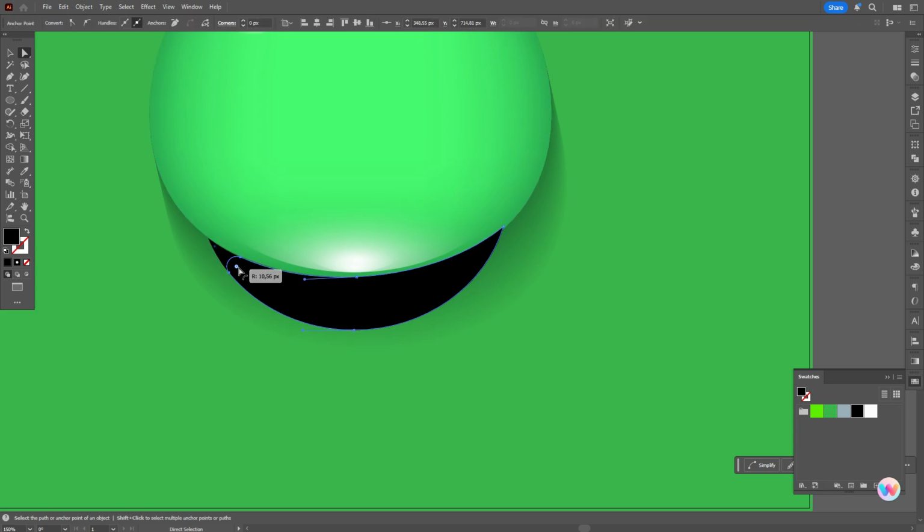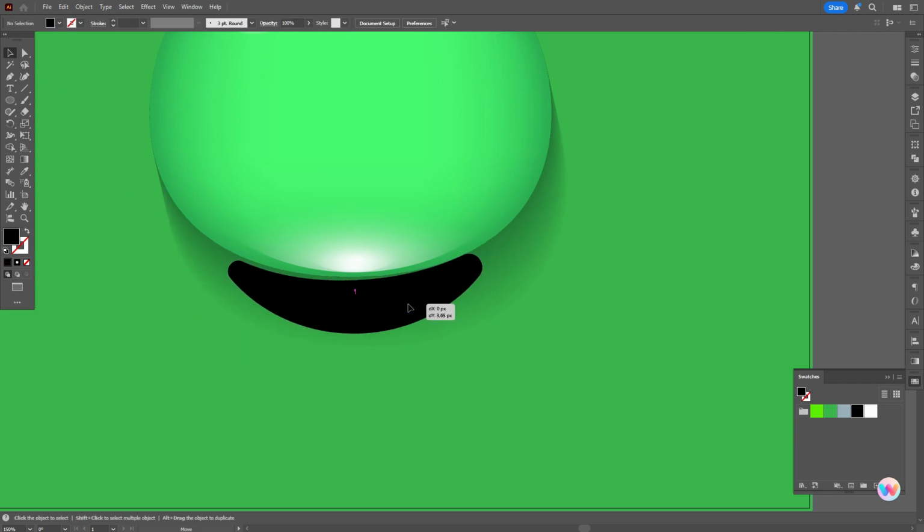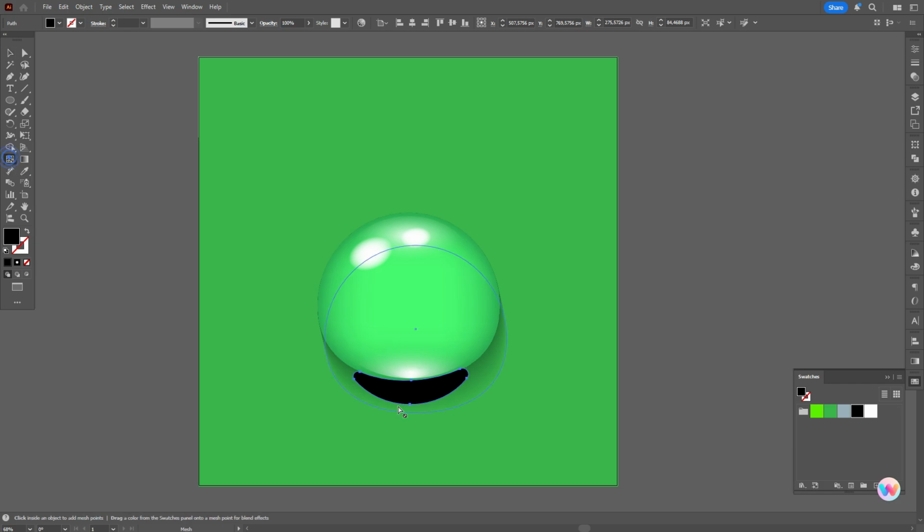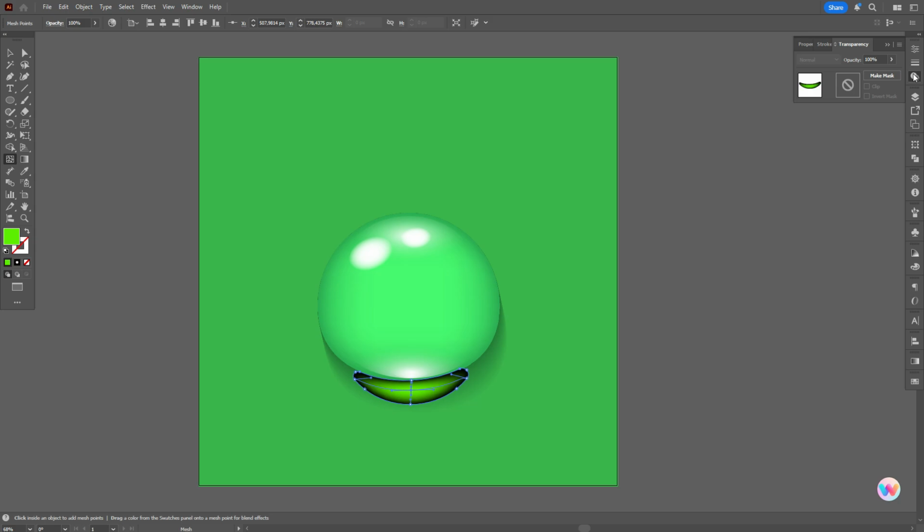Now let's select this corner and that one and round corners. If you have here the copy, delete it. Okay, we need the shape like this. Now take the mesh tool at the point here. Okay, now take green color, add here green color. Now here change opacity to screen.